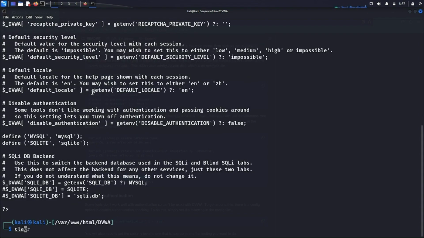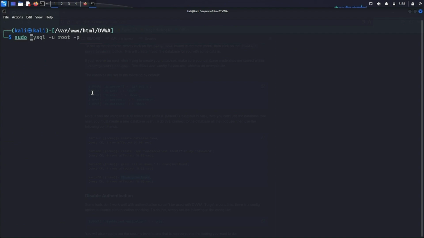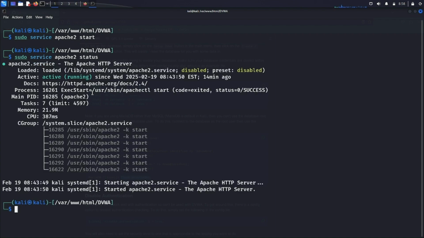Now let's start the web server service. For that, run the command sudo service apache2 start. So we successfully started the apache2 service. If you want to check whether it has started or not, run the command sudo service apache2 status. As you can see, our status is active and running.